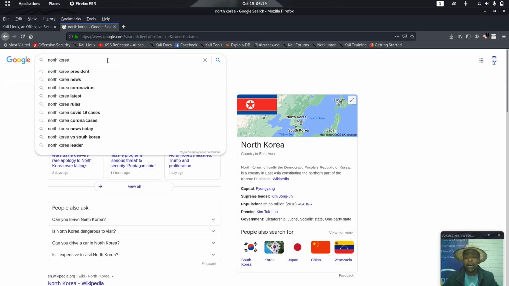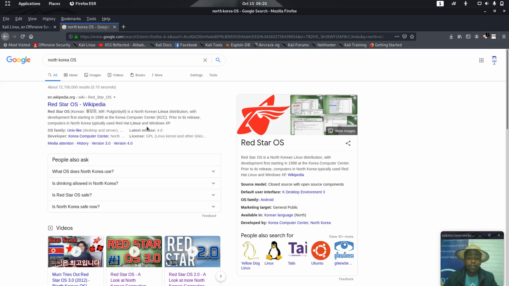So now let's check. We can just search North Korea OS. So this is the Redstar operating system that we have just viewed right away.